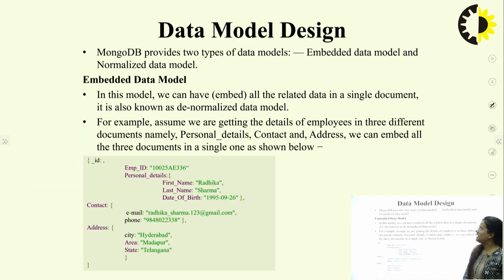So next is data model design. MongoDB provides two types of data models. First is embedded data model. Second one is normalized data model. Based on the requirement, you can use either of the models while preparing your document.